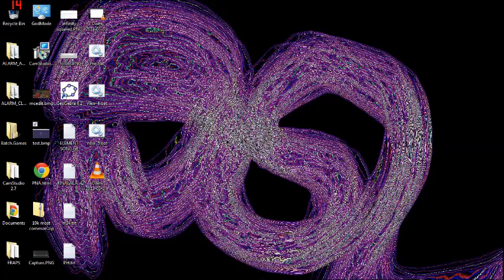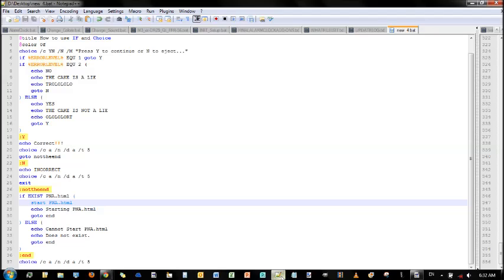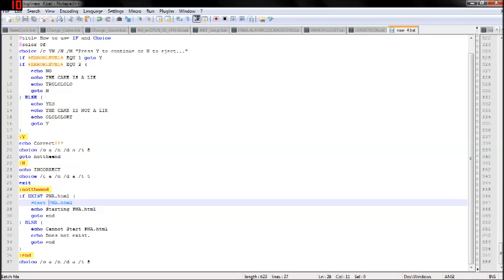Okay, so well, that's everything about the if command and choice command. If I did not explain well enough, or you want more information on these commands, please email me. I'm going to be putting my email on this page soon.